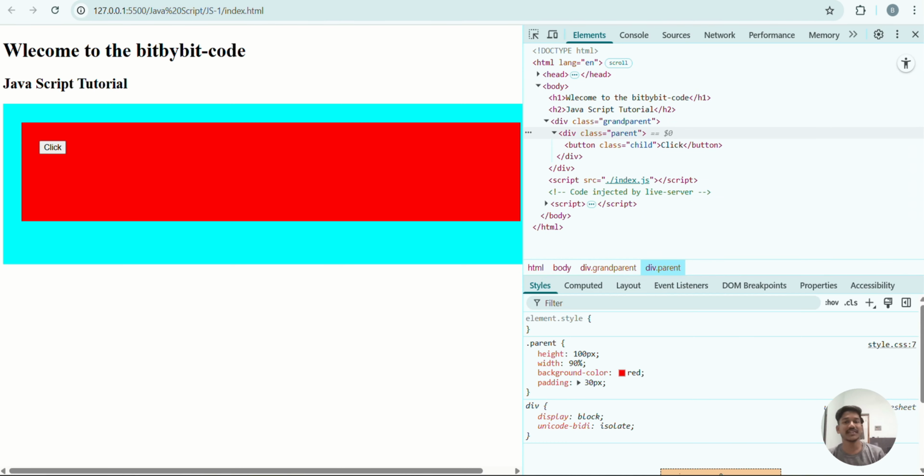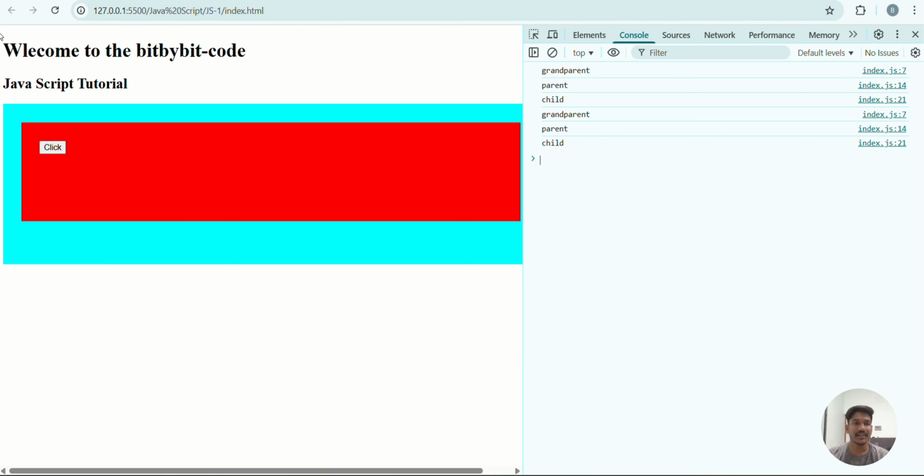That's it. There are two things that you need to focus on a little bit. You can see if I refresh and click on this button, grandparent, parent, and child, three things are being called. That means it searches from the top: first it gets the grandparent function, second the parent function, and third its own function. That's it.